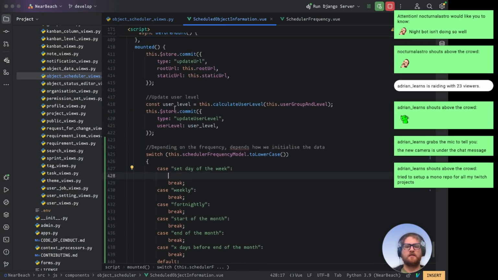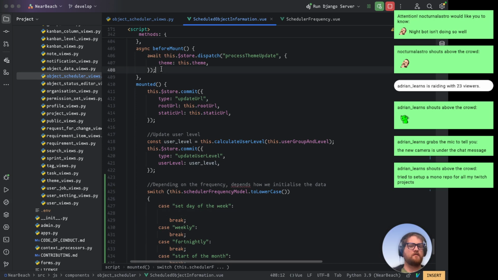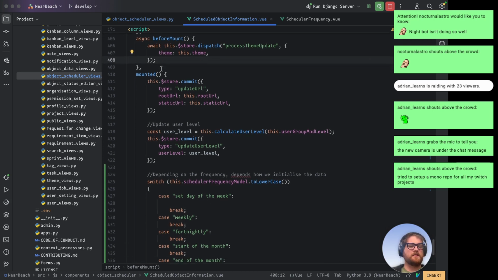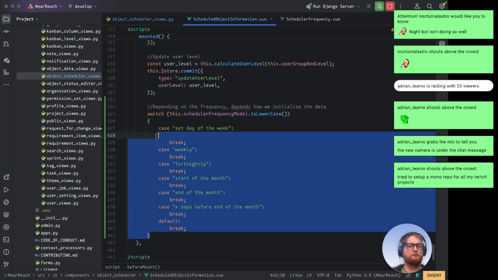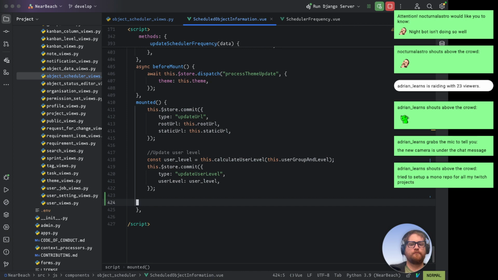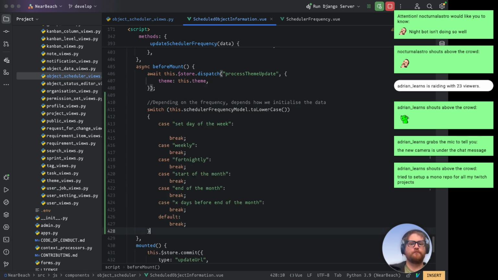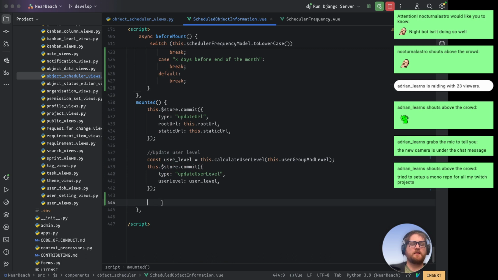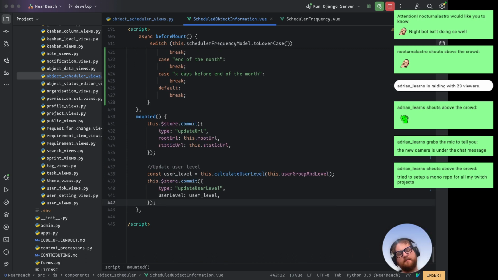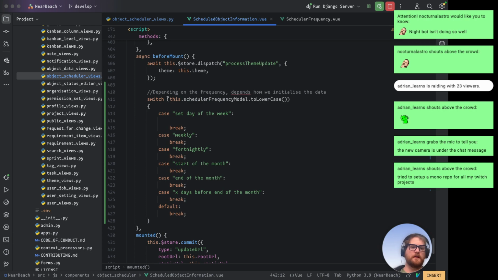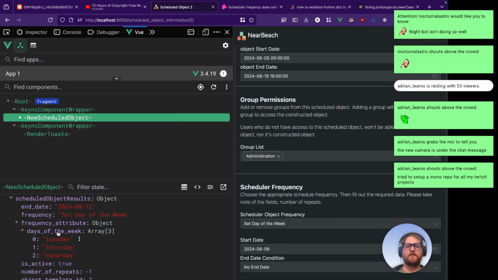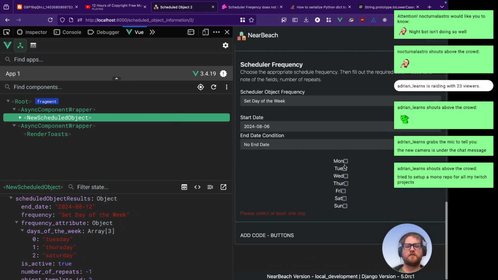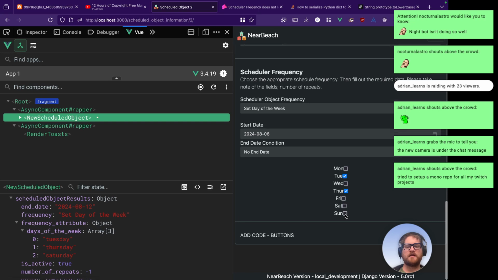So, set day of the week. Worst case scenario, I could try this before mount. I think I've got to move this into before mount. The reason being is the other components would have mounted at the same time and we could actually have an override issue. So I'm just going to put this in the before mount and hope for the best. Fingers crossed. So what we got, set day of the week. We then got the days of the week attributes in there, which essentially what we need it to do is Tuesday, Thursday, and Saturday.